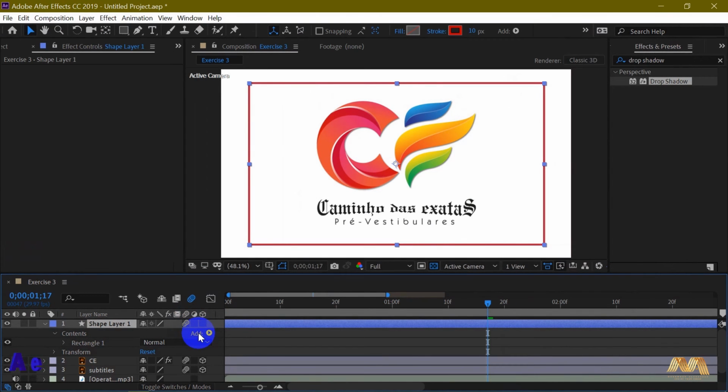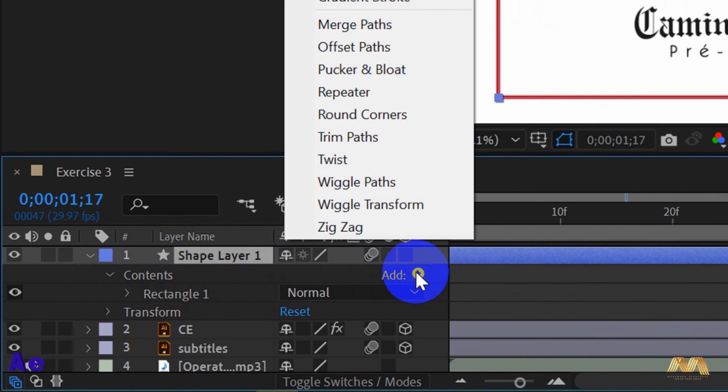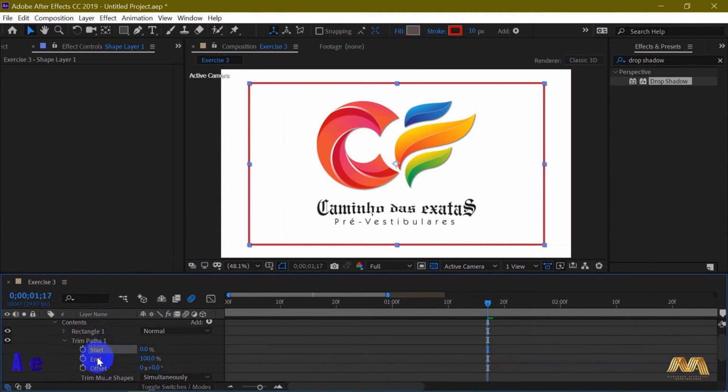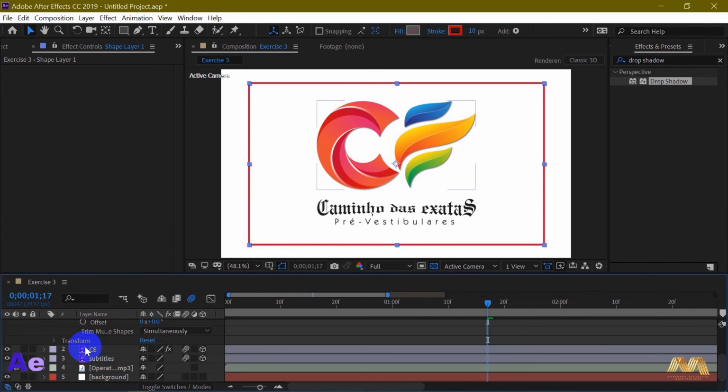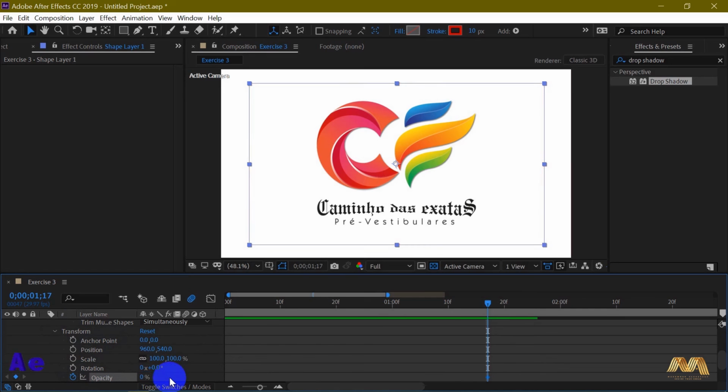Then from add here, go to the trim path. And you will get those extra animation options: start, end, and offset. But before we start with any of them, again get the opacity option and create a 0% keyframe here. This way you won't see this border till this point of the video. A couple frames after, create another 100% keyframe.